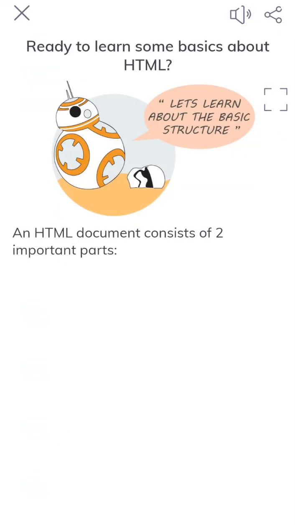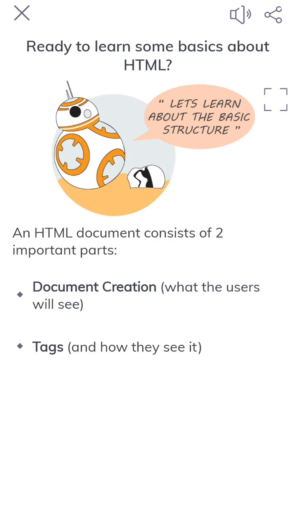An HTML document consists of two important parts. Document creation, what the users will see. Tags, and how they see it.